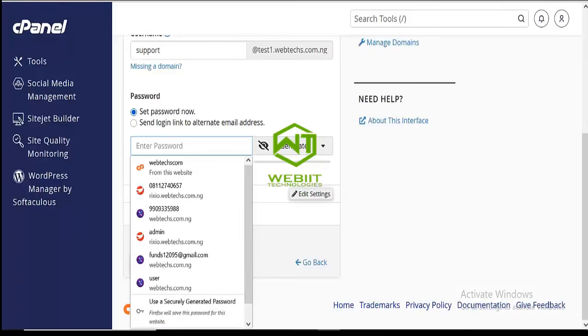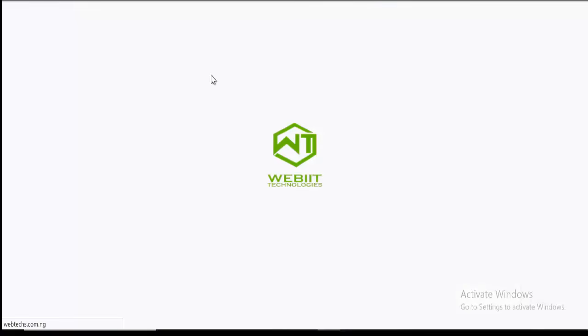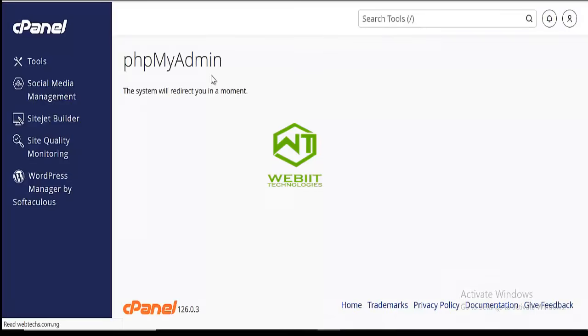Then to upload our SQL file, come back here, search for phpMyAdmin. Look at it here. Click on that. All right, just wait for it to load. We actually have to upload our SQL file so users can register. User accounts can be registered on this particular platform.